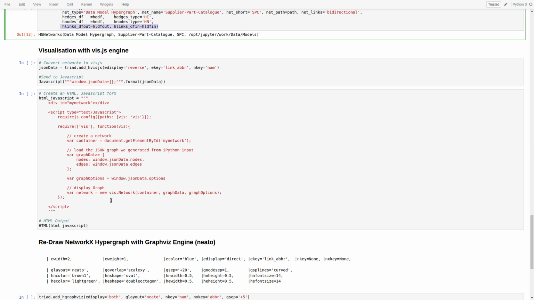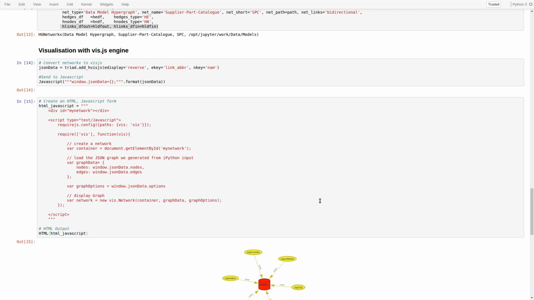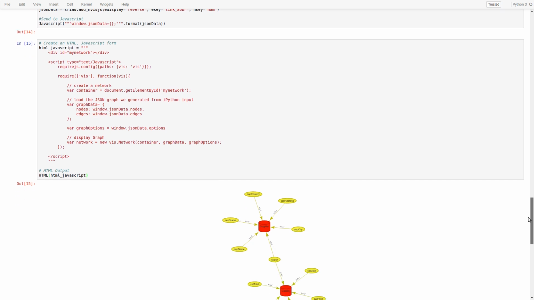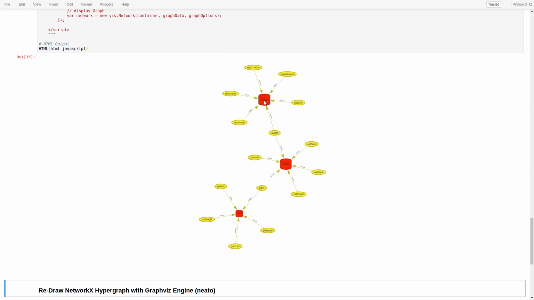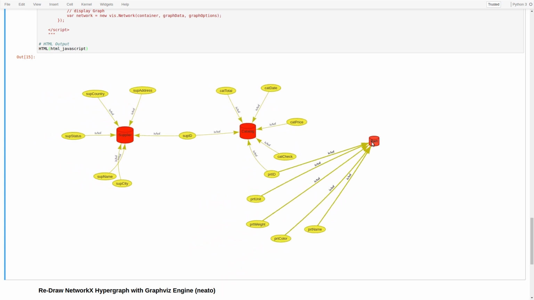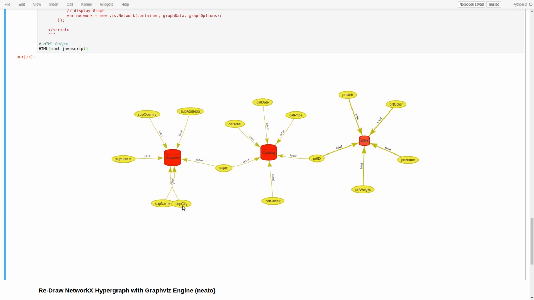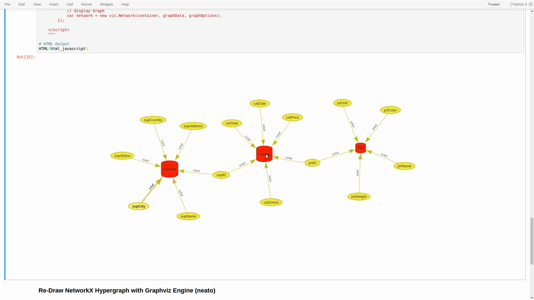The first one you see here is with the Viz.js JavaScript library, and you can notice the bridge attributes that connect the supplier with the catalog and the catalog with the part. And these are the bridges here.